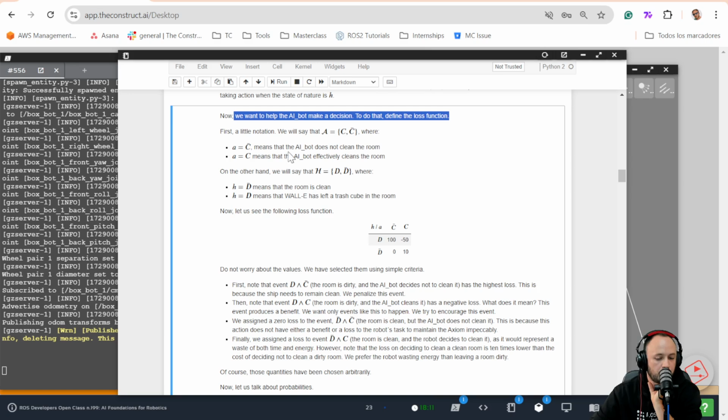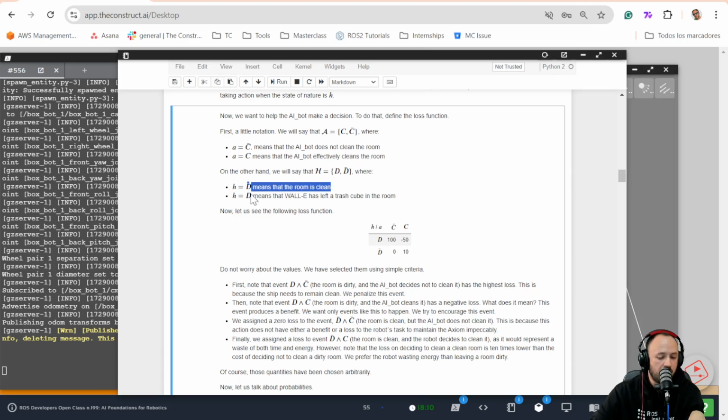So we will say that the set of actions that the robot can take are C and C minus, or whatever. Okay, C and C minus, where C minus means that the robot does not clean the room, and C means that the robot cleans the room. On the other hand, we will say that there are two possible states, D and D minus, where D minus means that the room is clean and D means that the room is dirty.